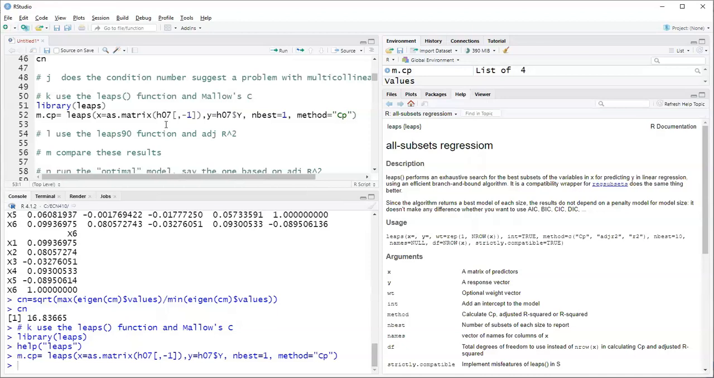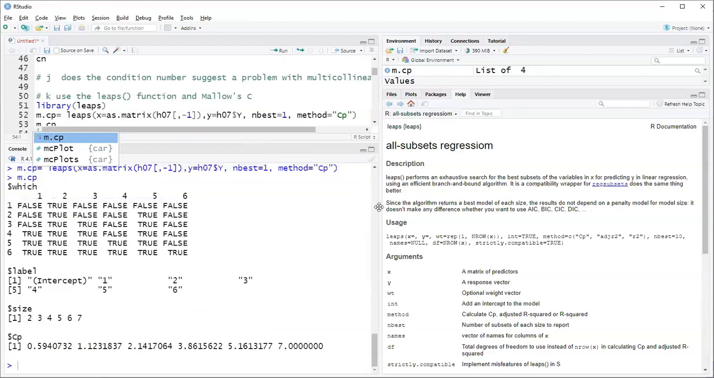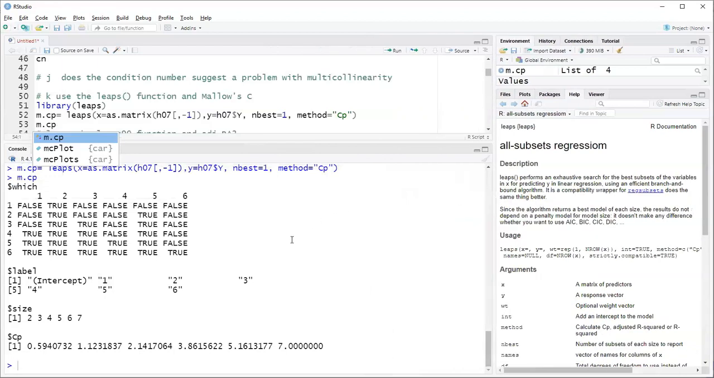It pops that out, but now I want to look at it. So let me just pop m.cp and see what it does. Okay, so now it's given me this output here, and it might be a little challenging to read, but what it says is that for the model with only one variable here, the best model has the second variable. So that would be x2. For a 2 variable model, it's going to have variable 2 and variable 5. So x2 and x5 would be the best 2 variable model, right? So that's what's going on there.